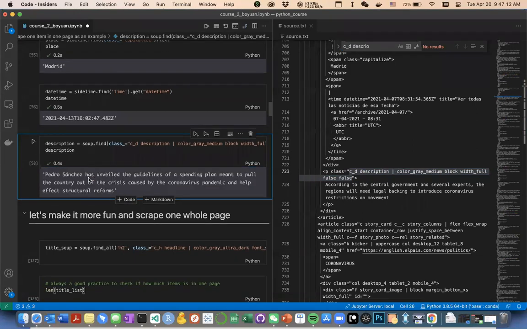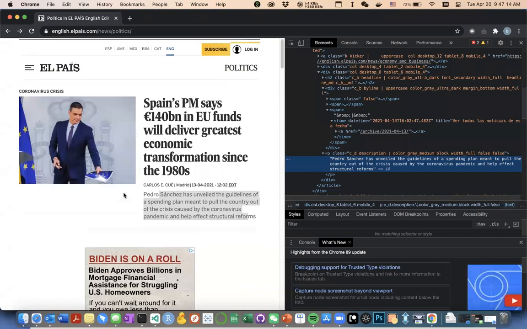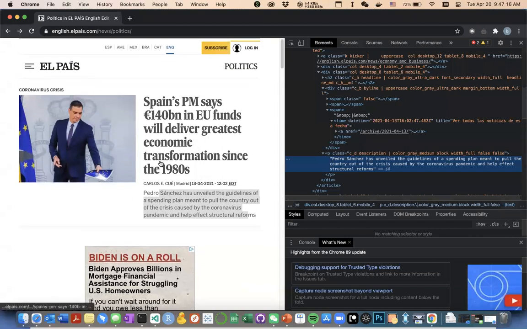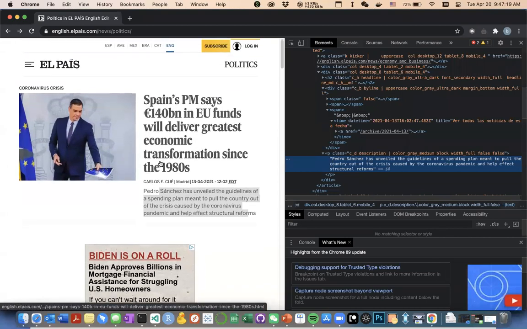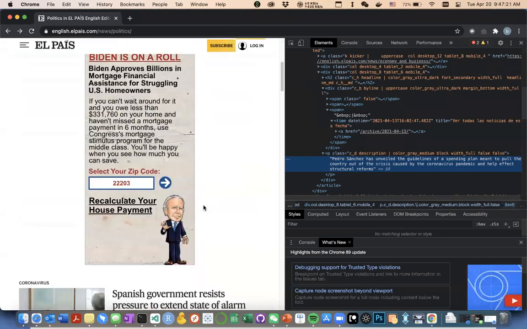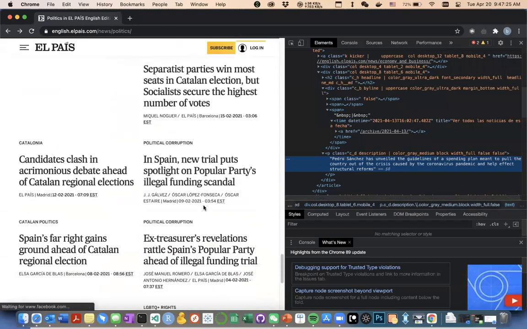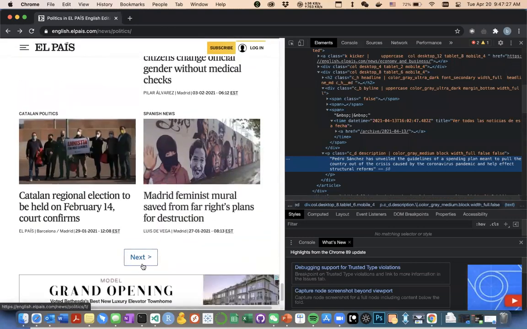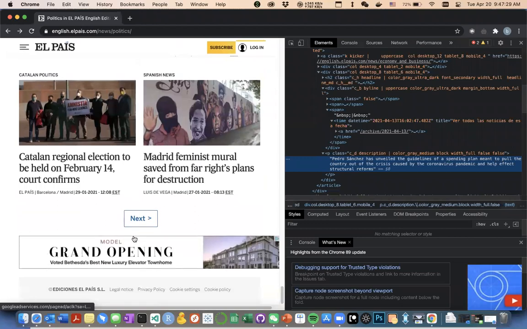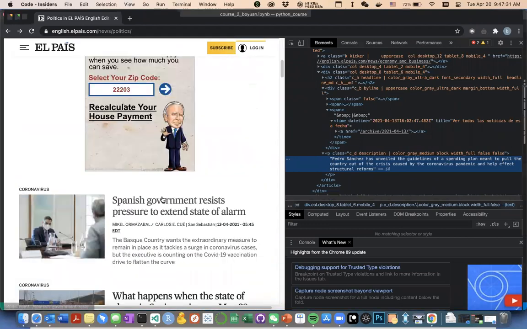So now we have all of the 6 elements for the first article in this website. Now we're going to move forward and get all of the 6 elements for all of the articles inside this first page, all of the articles. How do we do it?